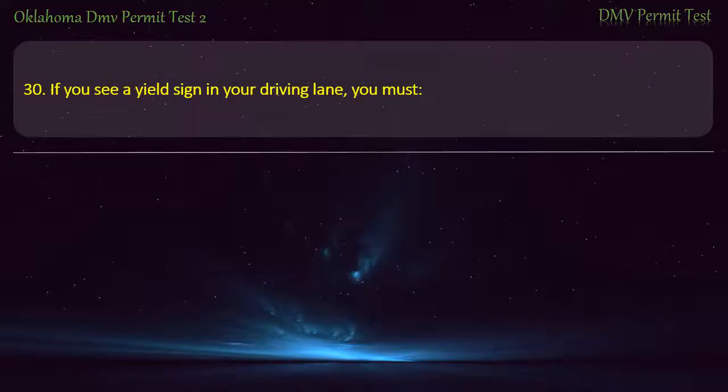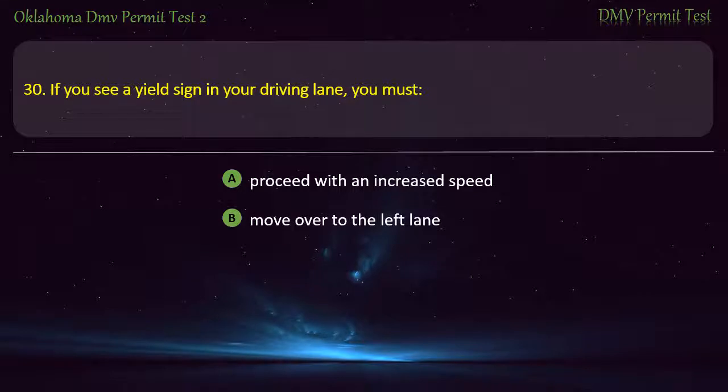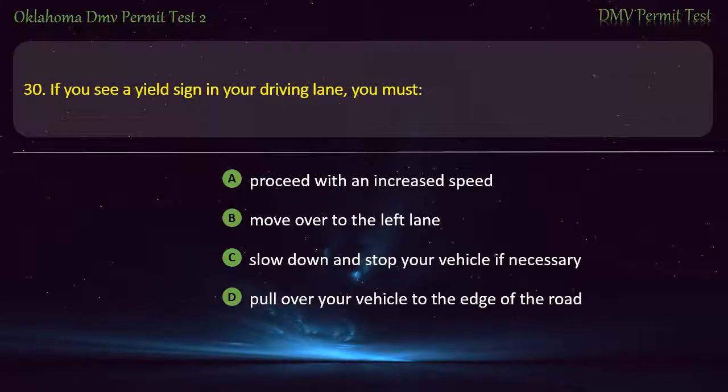Question 30. If you see a yield sign in your driving lane, you must proceed with an increased speed. Move over to the left lane. Slow down and stop your vehicle if necessary. Pull over your vehicle to the edge of the road. Answer. Slow down and stop your vehicle if necessary.